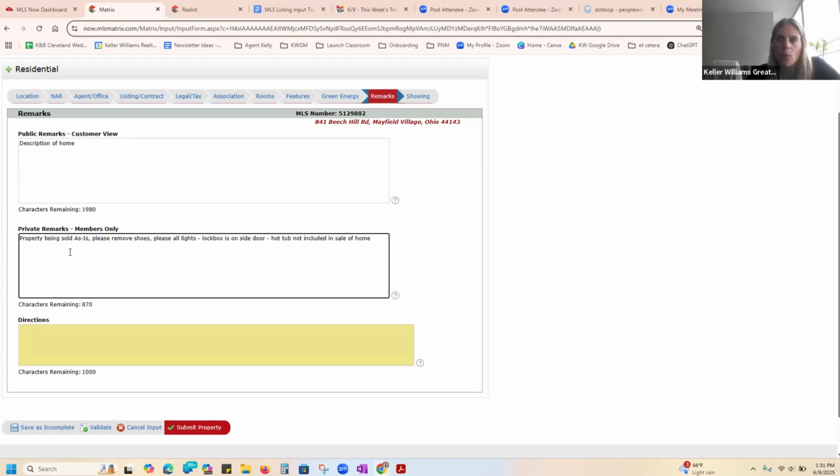You can also put how you want to receive offers, like call listing agent with questions, and then you can just put your phone number. It is redundant, but you can do that. So that's an example of what you would put in the broker remarks.